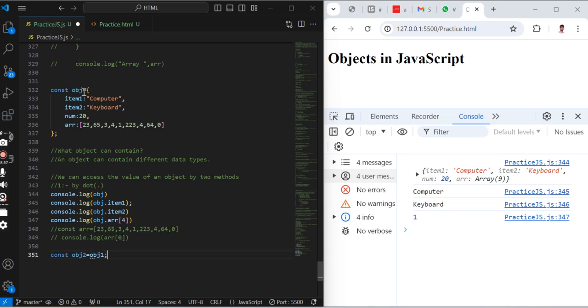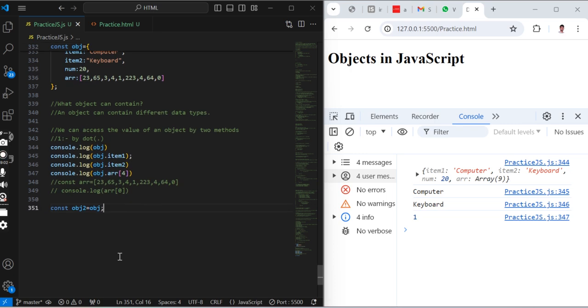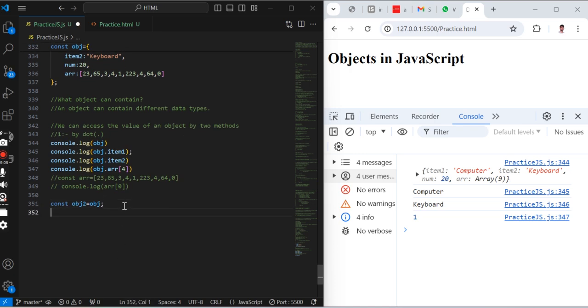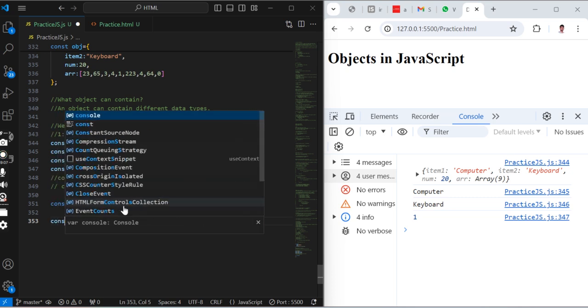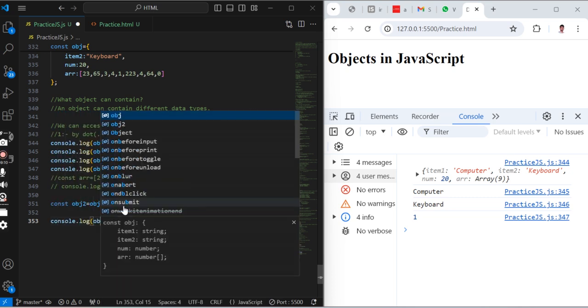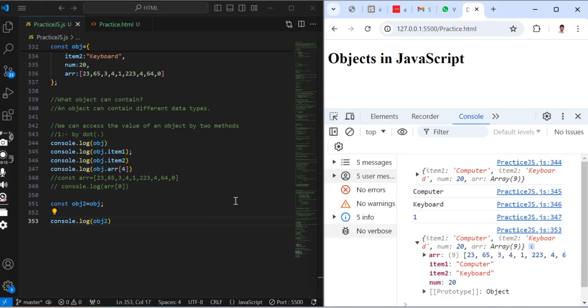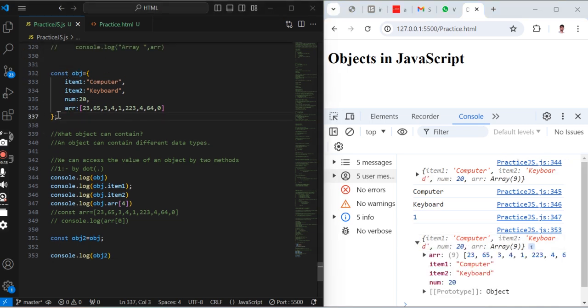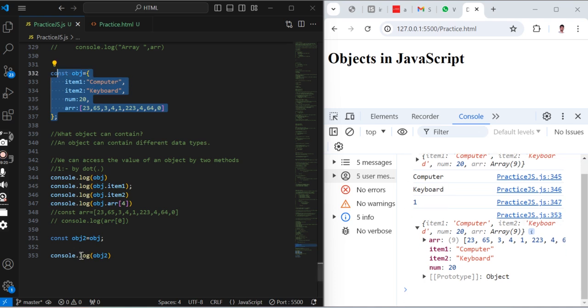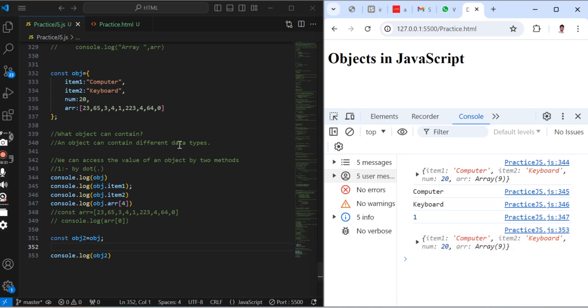Why it is, sorry, not obj1, only obj. Now what will be the value of obj2? Let's print it and see. obj2 is printing the first obj. What is happening here? obj1 is this, we have assigned it to obj2 and we are printing obj2. So it's printing obj1, right?